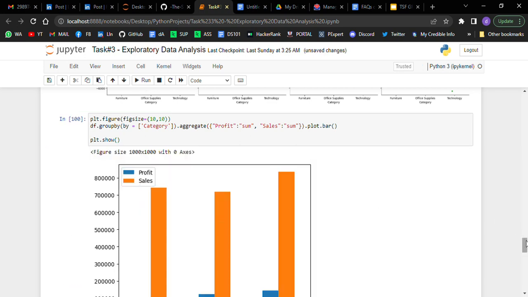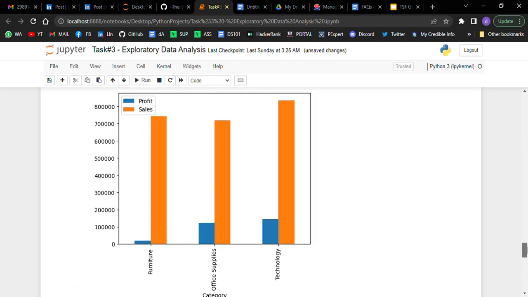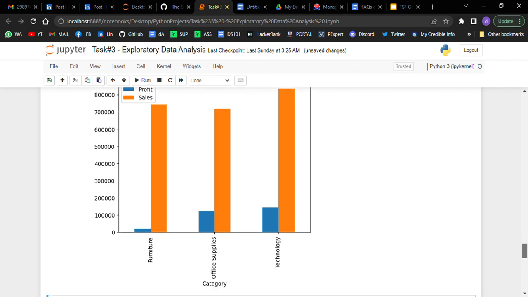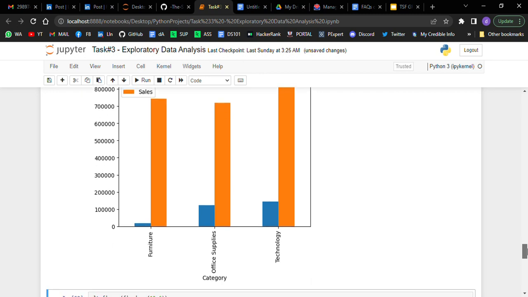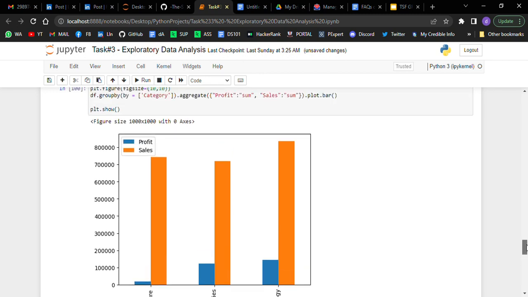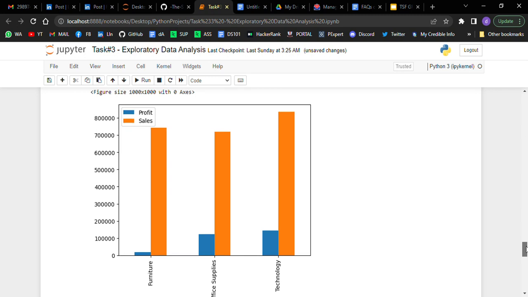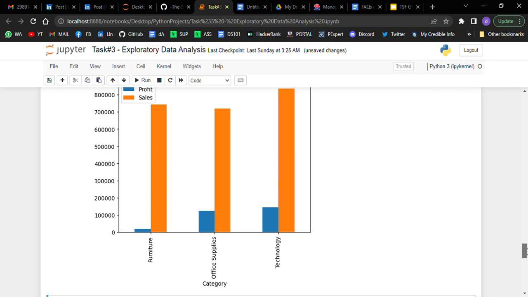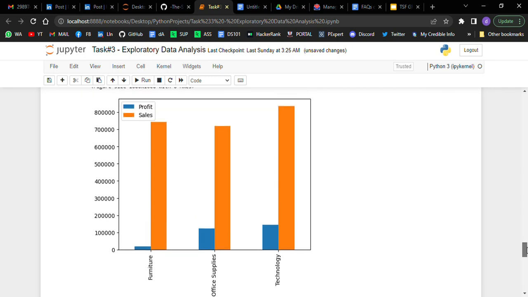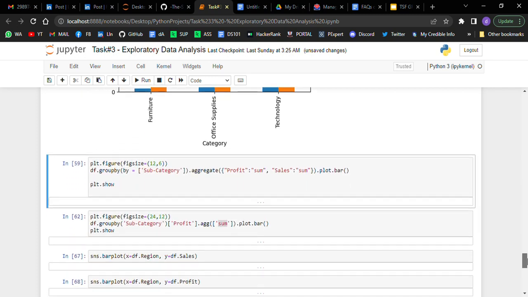And so yeah, these columns of category are having the furniture, office supplies, and technology named rows. And so you can see the furniture is having the higher rate of sales but less profit. So we should focus on the furniture to generate more profit in our market.